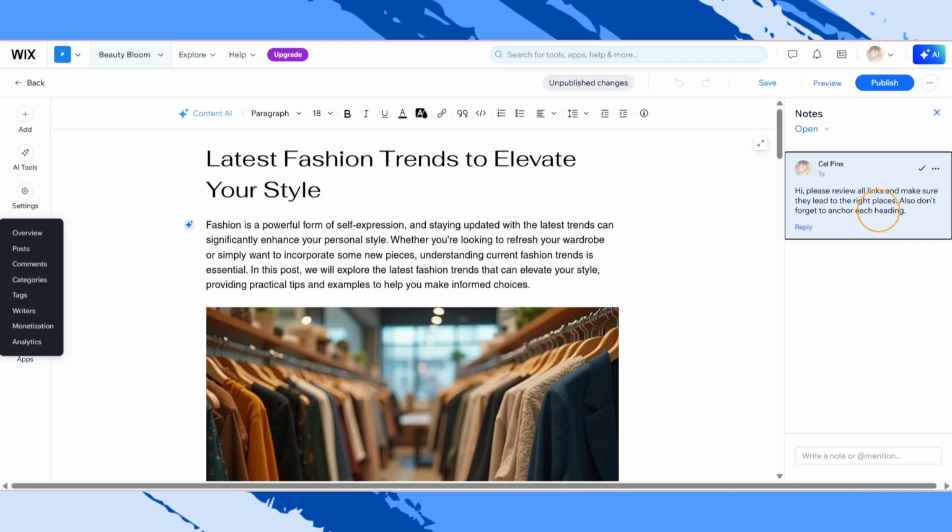You can edit or delete these notes at any time by clicking the three dot button next to it. And here you'll find the options to edit or delete.